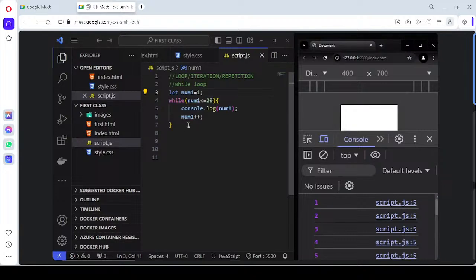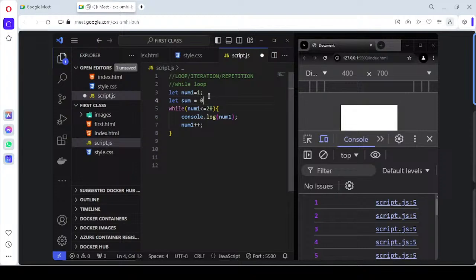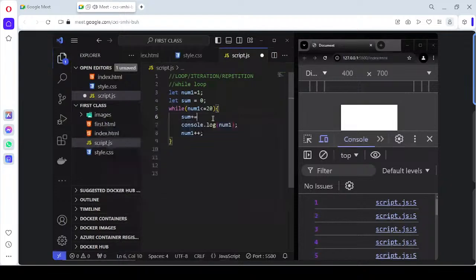Let's expand our understanding with another example, where we calculate the sum of numbers using the while loop. So I will add one variable here to say let sum equals 0, like that. And then here we can say sum plus assignment operator, addition, plus num1.